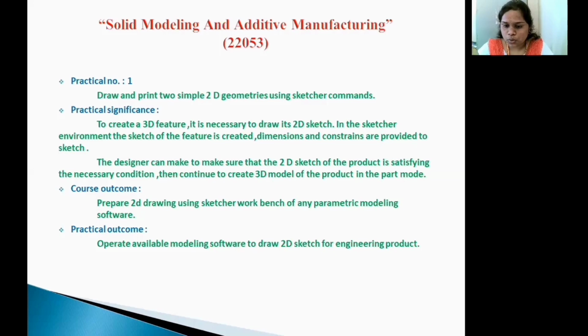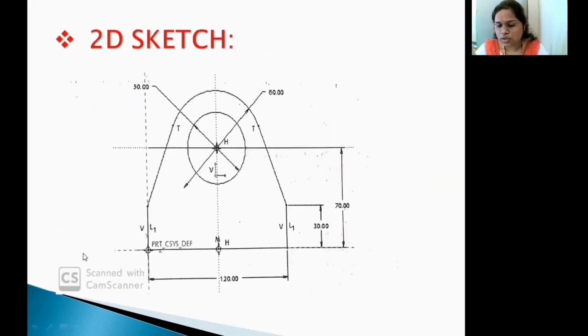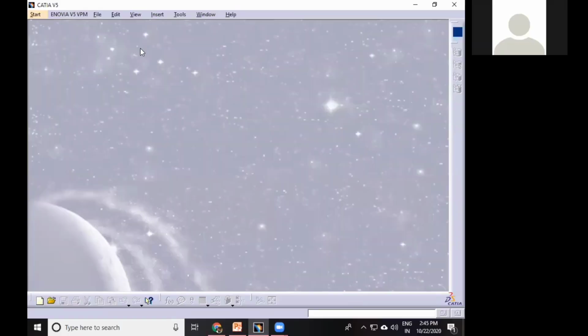Okay, the course outcome is to prepare a 2D drawing using the Sketcher workbench of any parametric modeling software. Practical outcome: operate available modeling software to draw a 2D sketch for an engineering product. Okay, then this is a 2D sketch. In your first practical, we are going to draw in CATIA software, meaning Computer Aided Three-dimensional Integrated Application. Okay, CATIA is a Dassault Systems software. In that, we are going to study how to operate CATIA software and how to draw in it, in version 5.